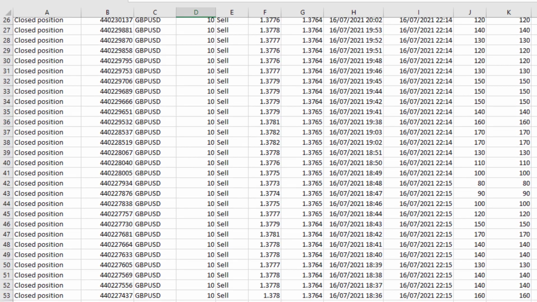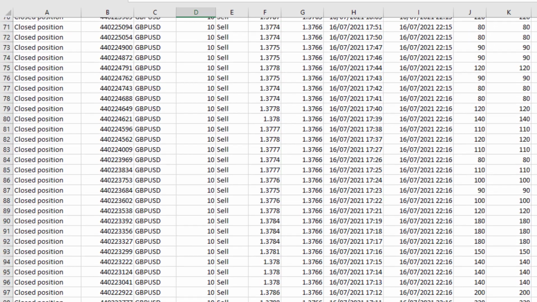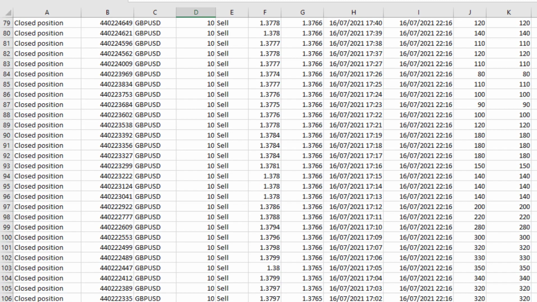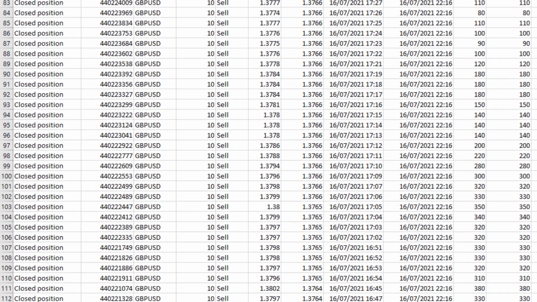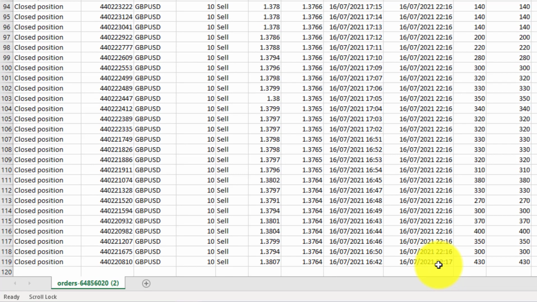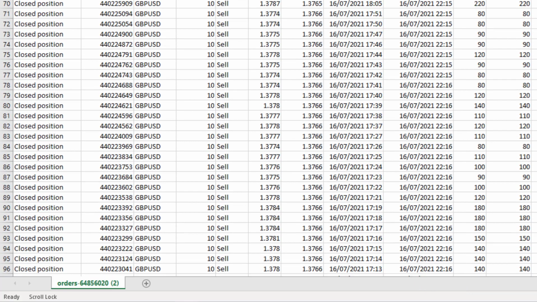Let's just go down to the bottom here to get a feel of how long the trading went on. And right at the bottom here, we can see that the trading actually went on the 16th up until 22 hours. So 22 minus 16. So the trader traded approximately 5 to 6 hours trading this particular methodology.